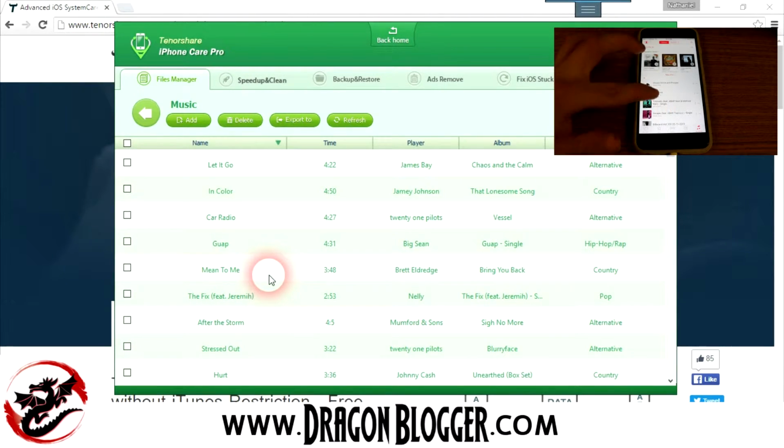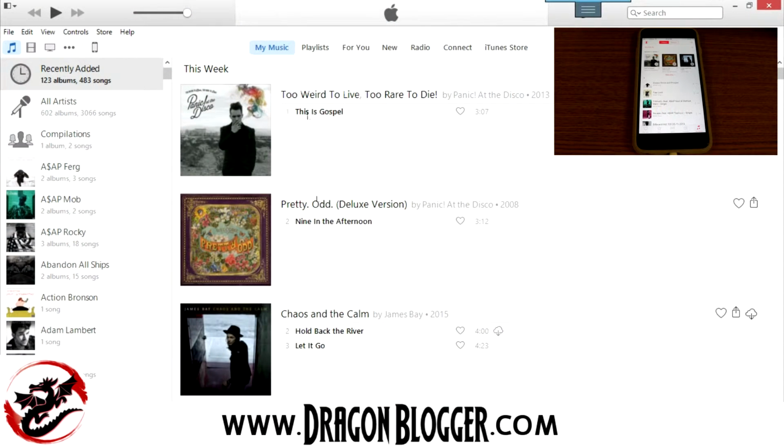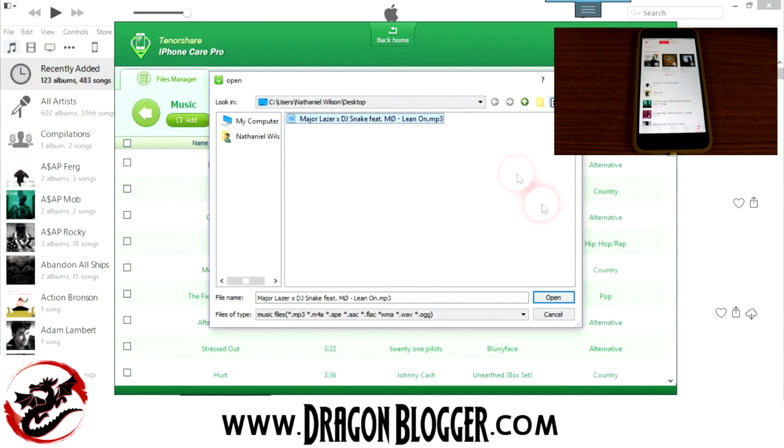On my iPhone right now, all this music is music that I purchased on iTunes. So let's say my friend gives me a song from his USB stick or something like that, and I wanted to add it to my iPhone. I wouldn't be able to do that because, like I said, iTunes would not let me. So I'll click add, and then we will go to this song, which is on my desktop, Lean On. I am not going through iTunes. As you can see here on iTunes, Lean On is not in there. It is not in my iTunes library. I do not own it according to iTunes.